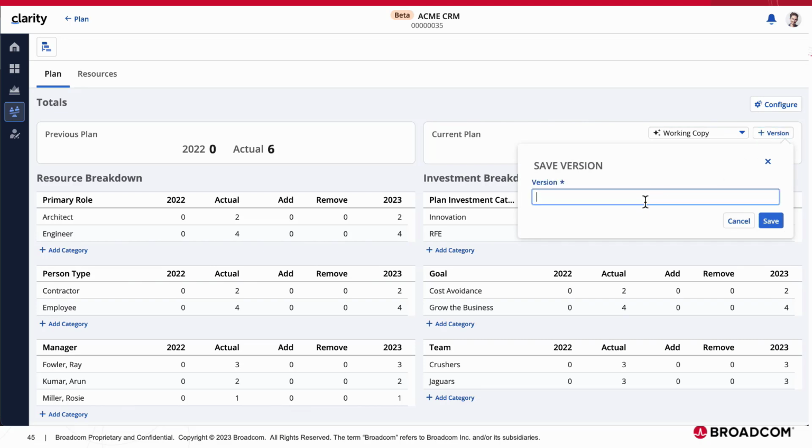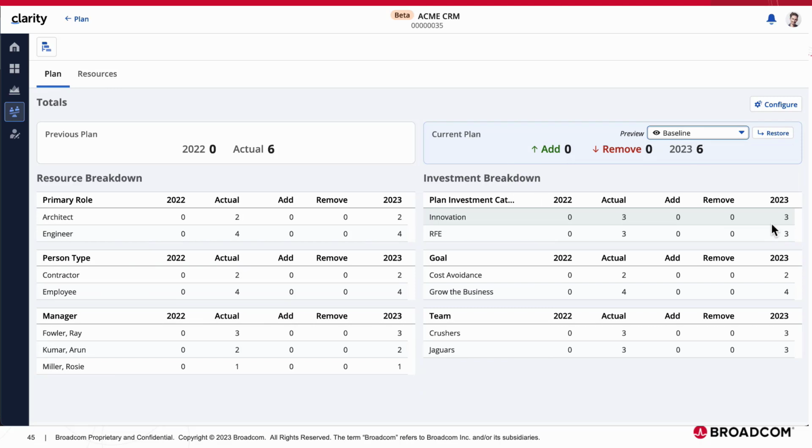So with that, we can actually version this plan and go ahead and click the version, and let's call this baseline. This is our baseline plan here. And we click save. And this creates a version of this plan.